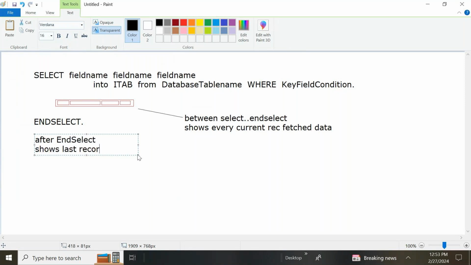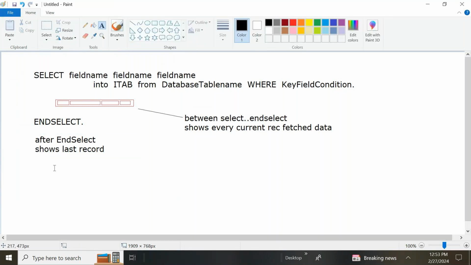Last record. Okay. But the select query is a part of a server side process. Understanding? The select and endselect is a part of a server side process. We cannot see it fire at server side, but we want to know the status, whether it fired or not. We can check through a system field variable.